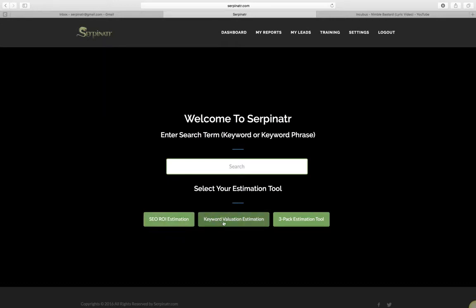Now, the keyword valuation estimation tool is similar, however, it does not account for any SEO, so we don't have to worry about that. It just provides the value of a potential keyword ranking on page one of Google, and you compare it to other keywords and determine where your time is best spent and where you can get the most return on your investment. It's really good information to have before you invest time or money into ranking a keyword. You don't want to rank a keyword that's not worth anything or is going to cost you money, right?